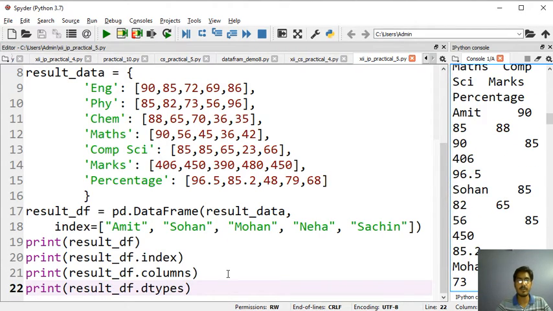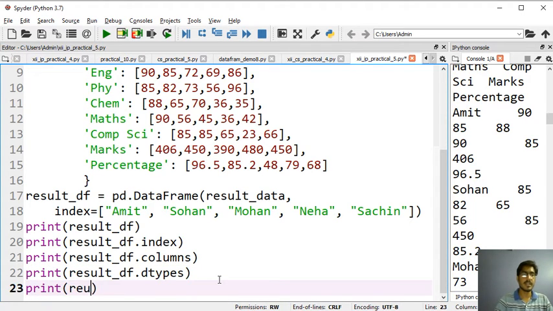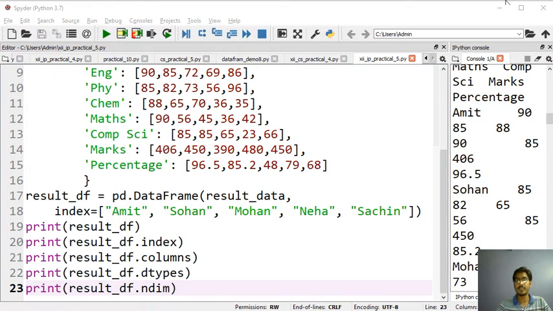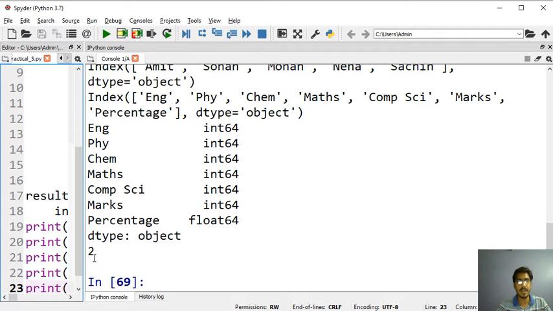Okay, now what we will do, we will print the dimension. To print the dimension, you will use result_df.ndim. The ndim attribute will return the dimension. So click here and you see the 2, that means it is a 2-dimensional structure.